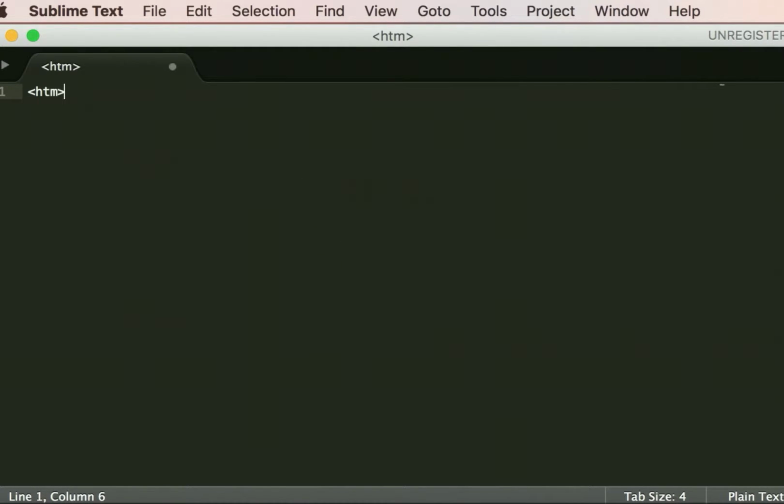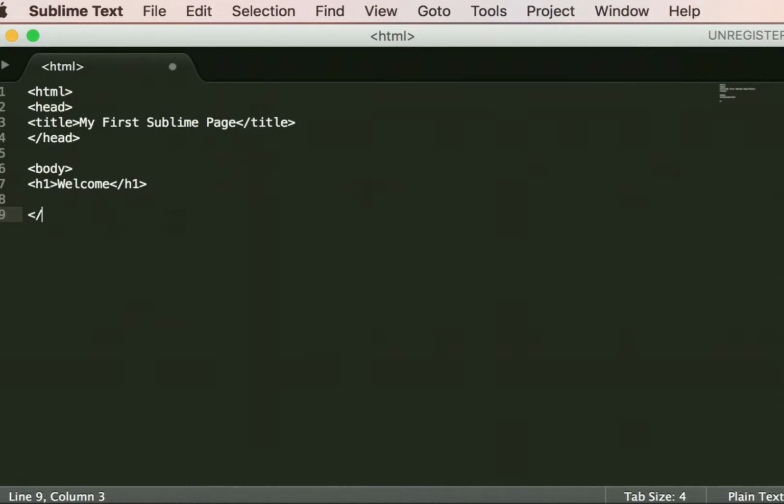You can do all the same stuff we were doing there before, so make HTML stuff, put a head in, put some title stuff in, my first Sublime page, close the title, close the head, open the body, put a H1 in, welcome, and then close the body and close the HTML. And obviously put your paragraphs and things in here, as many as you need, etc. So that's your Sublime Text interface, right?